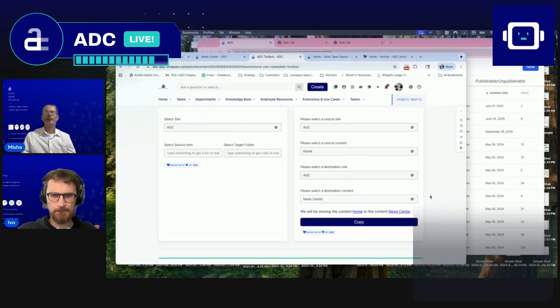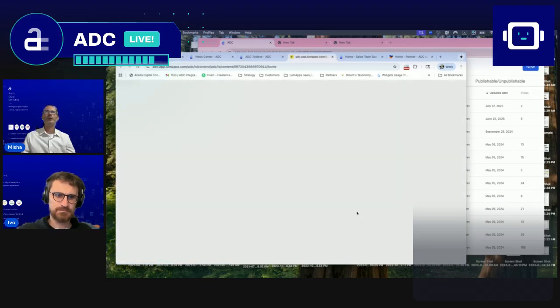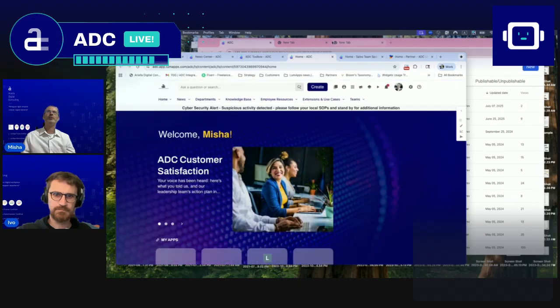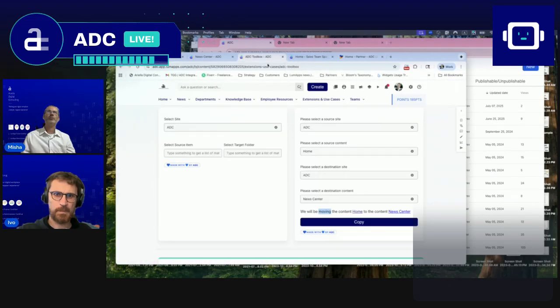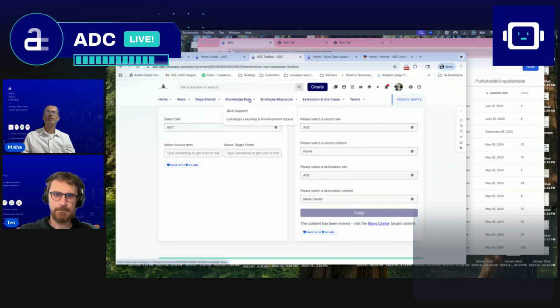Okay. And now it's going to say we'll be moving the content, really copying the content of home to the content of news center. So let's make sure this is the right homepage. Let's click and see. Perfect. That's the right homepage. So let's go ahead and do copy. Now, the reason I'm doing this on content type pages is that on spaces or communities, there's no version control, so I can't really revert it. With content type pages, you can revert. So great, now we've copied.